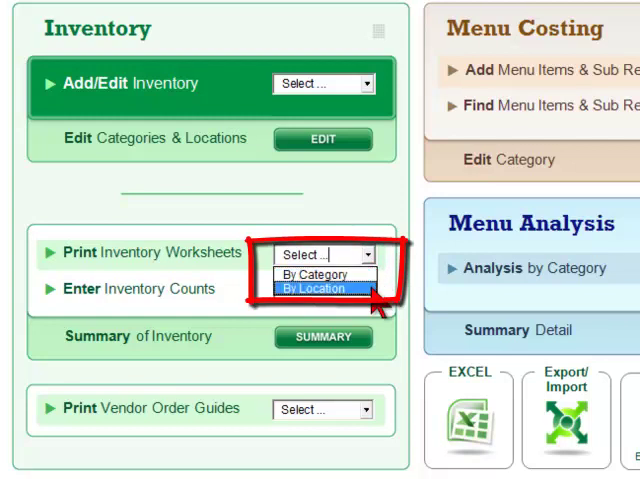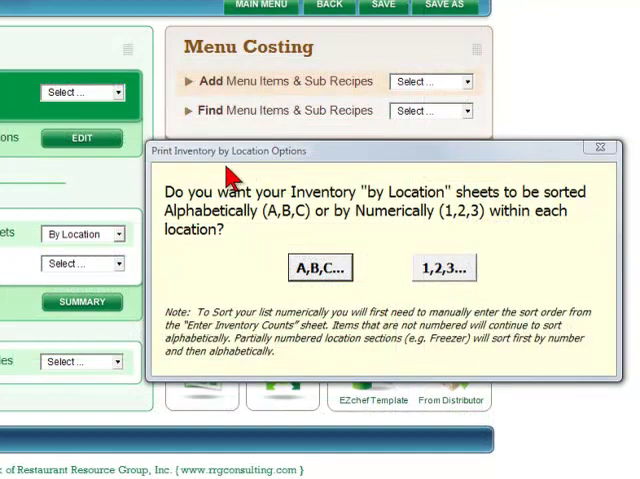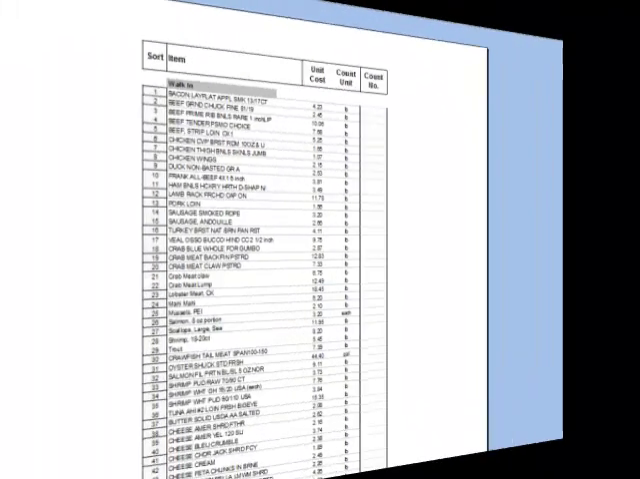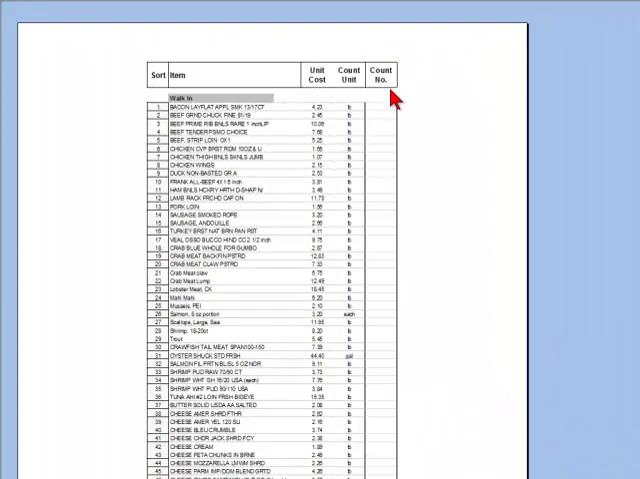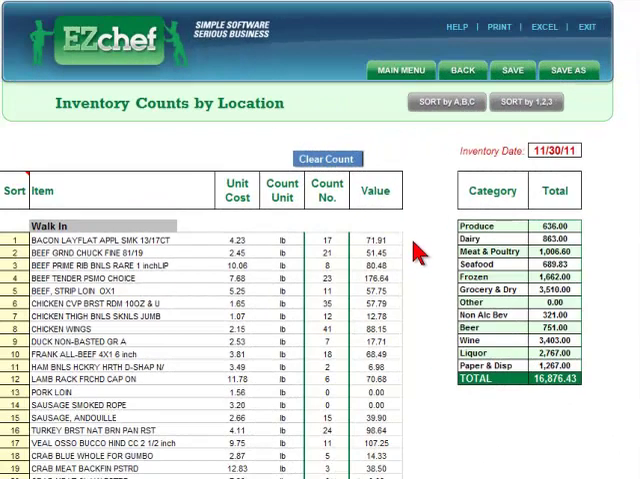If you're counting by location, you can also create a numbered sort sequence to match the shelf order of items in each location. After you've manually recorded the inventory counts on the printed sheets, input the totals directly into the program. EZchef does all the extensions and provides a running category total.